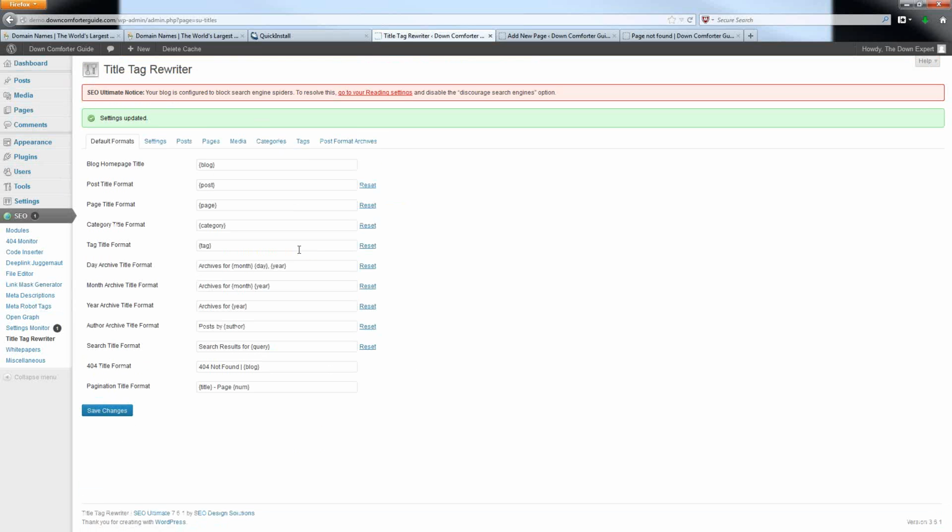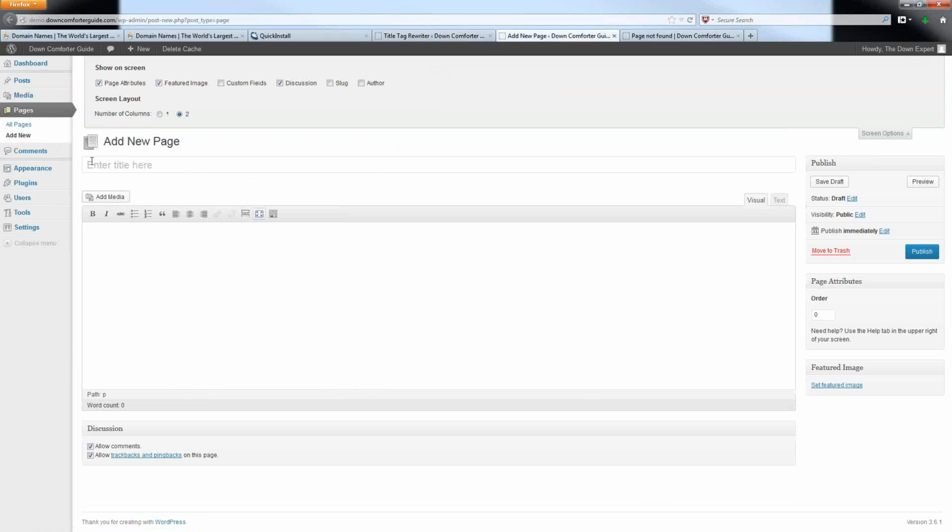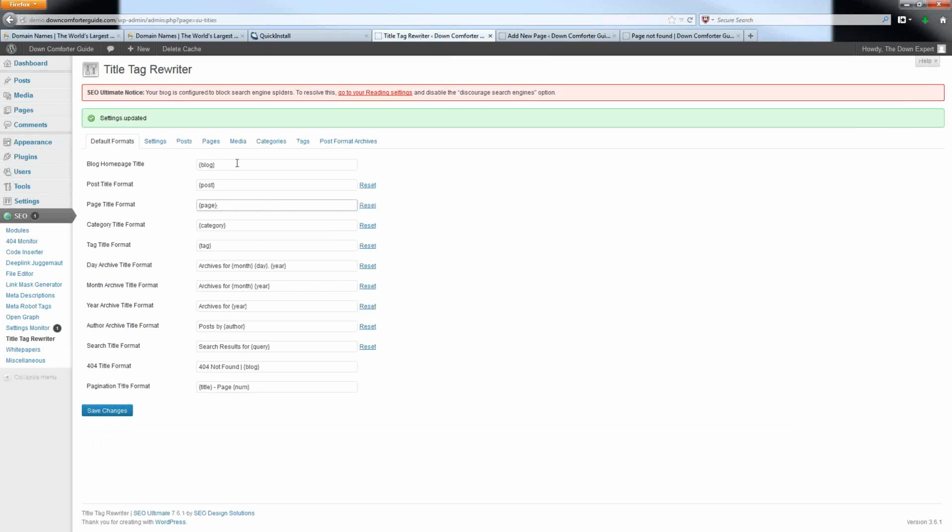So saving my changes here. This just ensures that anytime I create a page throughout my site, the title of that page is just going to be whatever I decide to set as the title of the page. Like when I'm creating a new page, you can see add new page, enter title here. Whatever my title is here is what the title will be on that page. It won't have additional text automatically added to it for me because of this particular plugin.